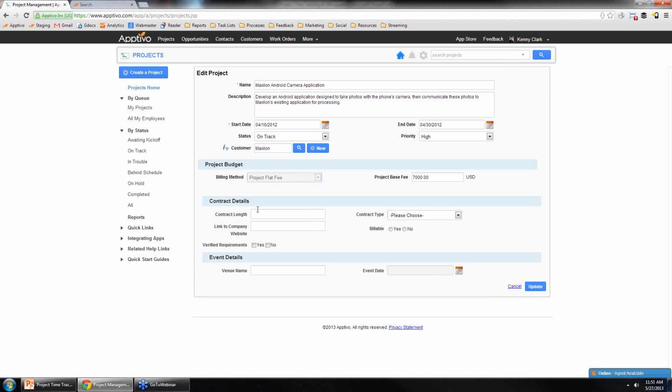I'd also be able to enter any custom details, so I can create my own fields of information. For example, if I have a contract signed with every single project, I can track details about that contract directly here in the project. And these fields are all configurable.